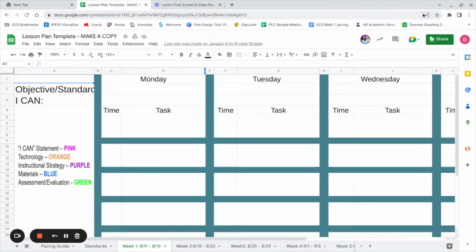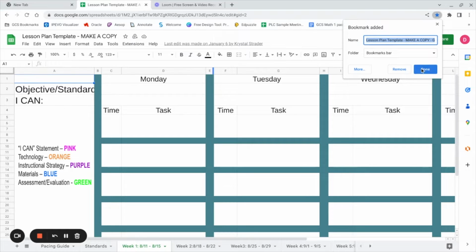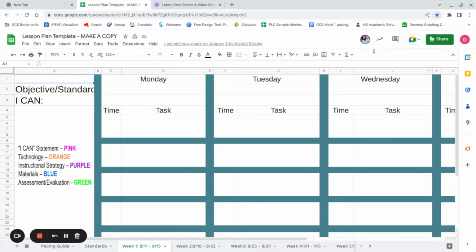So to quickly bookmark a website, or this happens to be something from my drive, the quickest way to do that is to use the star icon in your address bar. So you'll just select the star and select done. We'll talk about these options in just a couple of minutes.